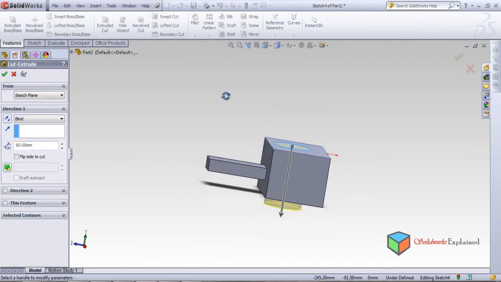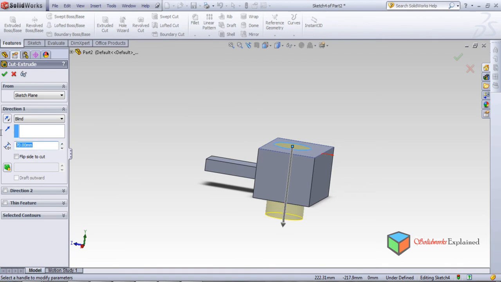How far do I want? I don't want the through hole. I want 60. I want it, let's say, 40. This much. No, not 40. I want 20. I don't want 40. This is 20. Yes. Okay.